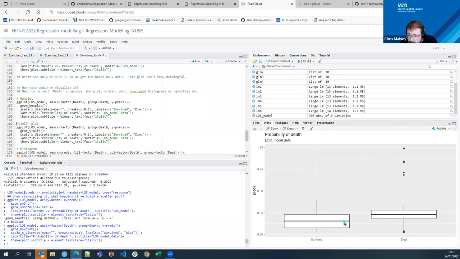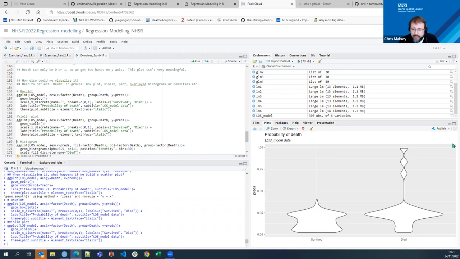So whilst we might not have something that would constitute necessarily a statistically significant difference if you did a probability test, you can certainly see that the median is higher in those who died in terms of the predicted probability of death. So we're predicting higher probabilities of death for the patients who died, which is kind of what you want your model to do, but it's a little bit more complicated to see than the simpler plot.